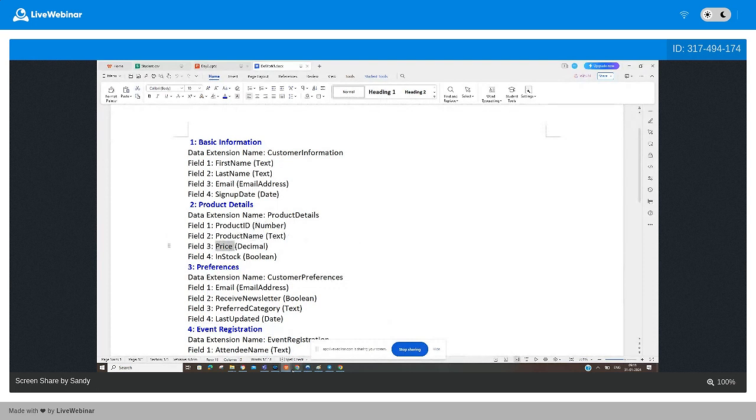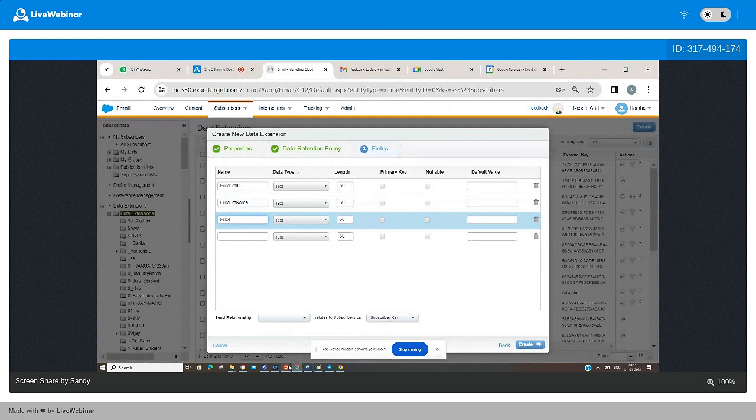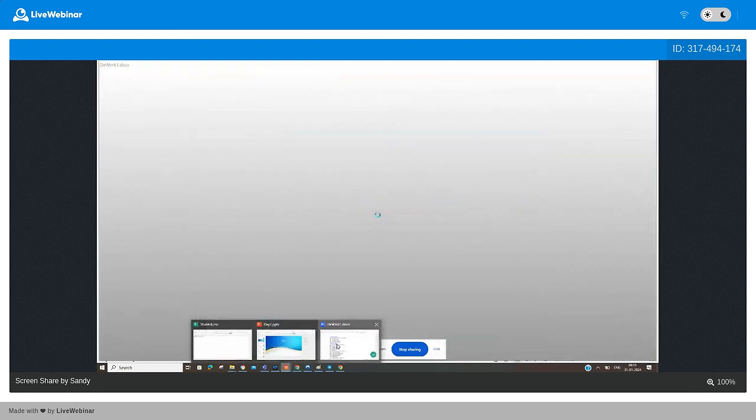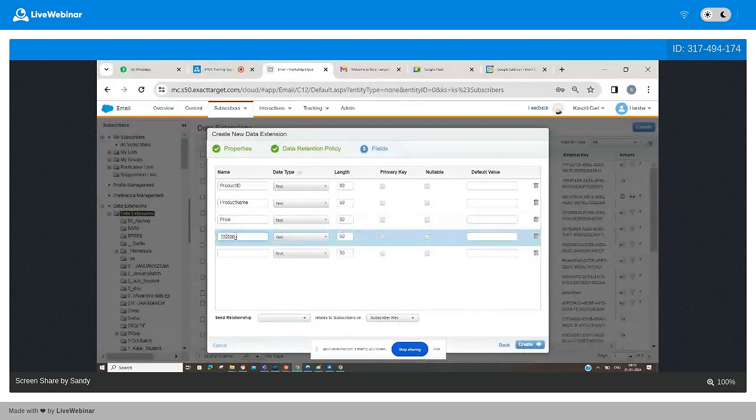Third one is the price, and the fourth one I'm going to take is in stock. Okay, we have the four fields. Four fields, we have given the field names.